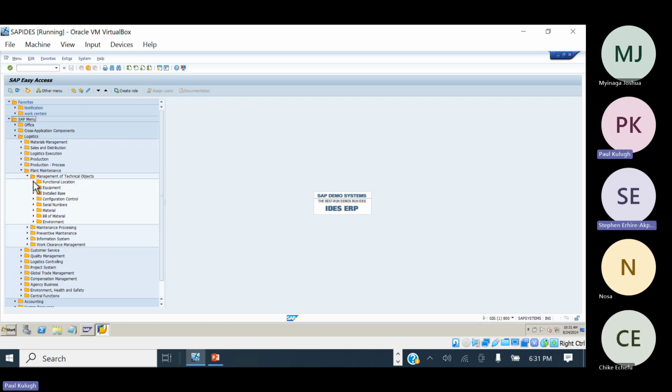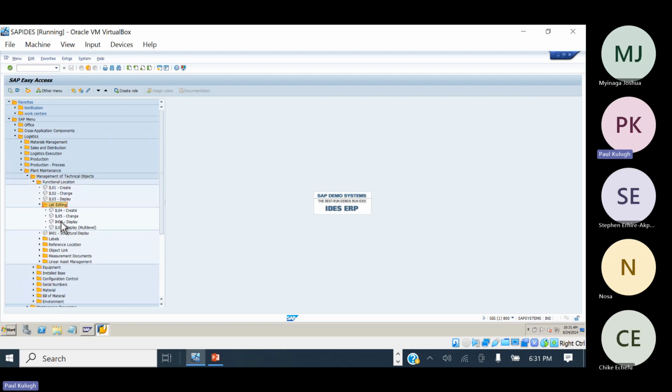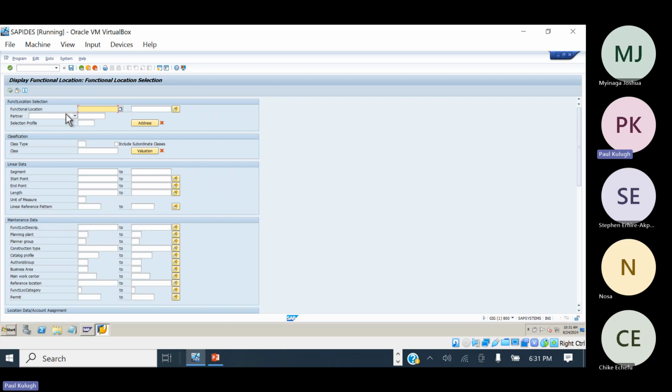IH06. Perfect. So this is the list transaction, IH06. If I run this, it comes like a report.